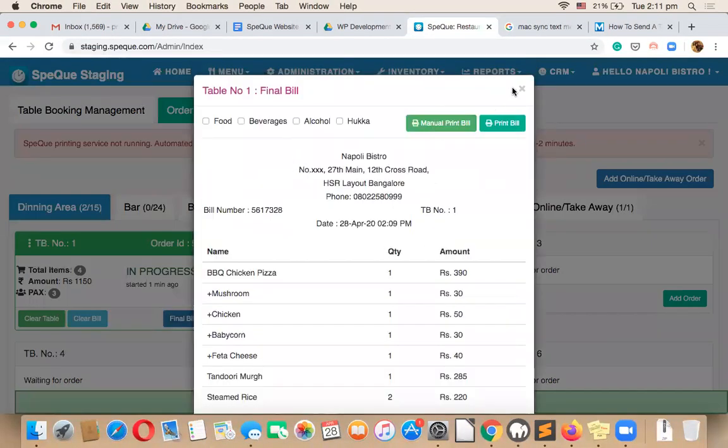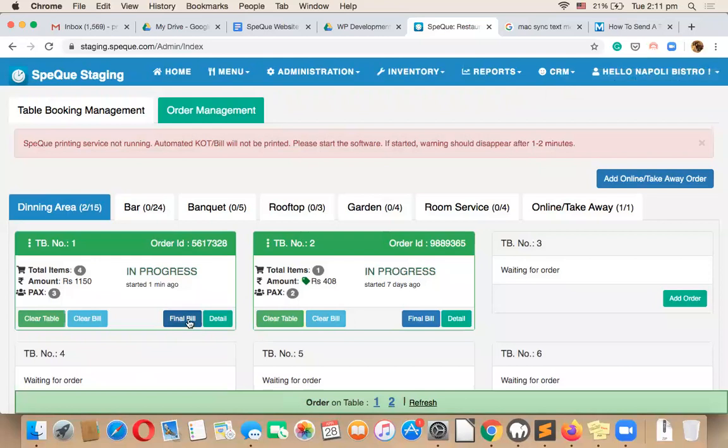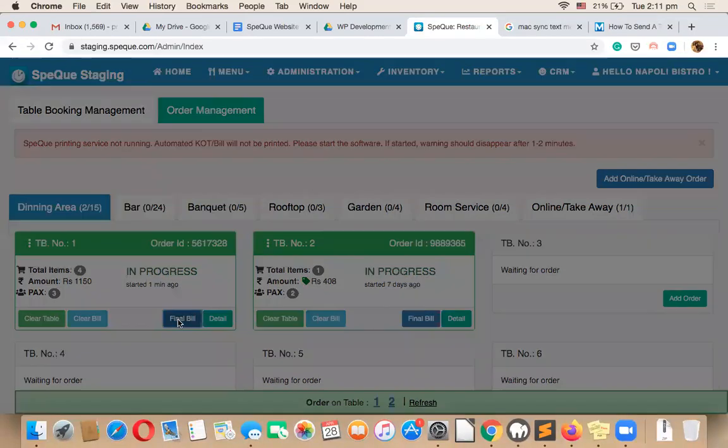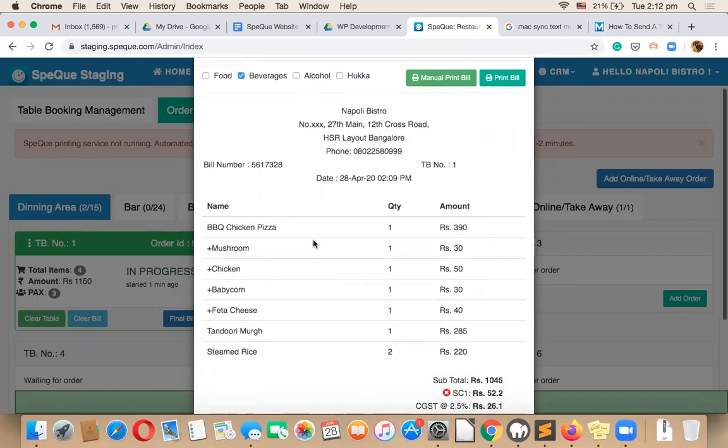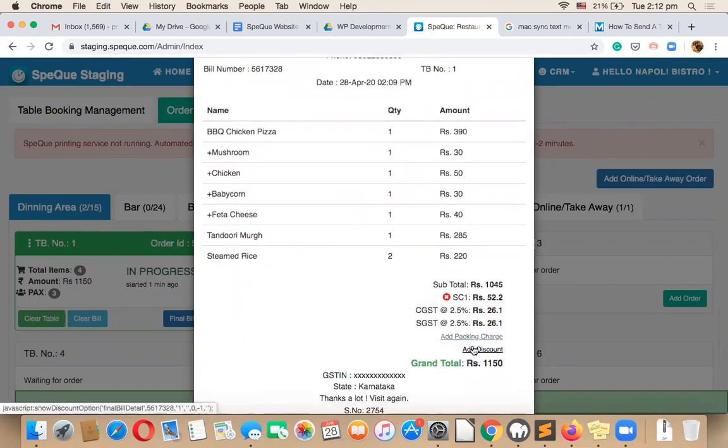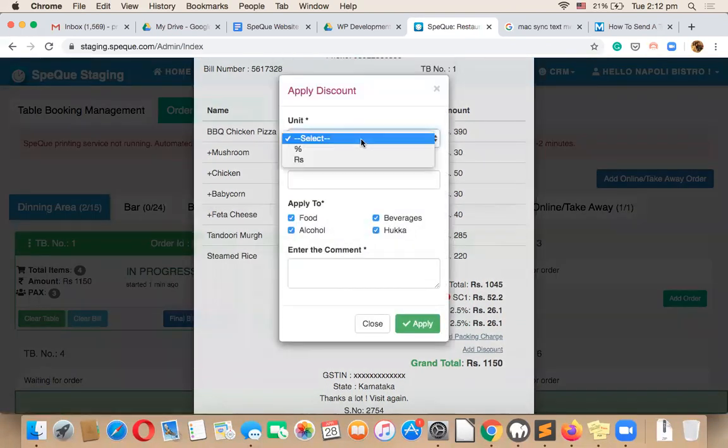In order to do things like apply a discount or apply packing charge, we can go to the final bill option. Now from here we can print the bill, we can split the bill category wise. So let's say, for example, if I want to print a separate bill for all the food items and all the beverage items on the menu, I can select beverages, and if I say print bill, then only the beverage items get printed.